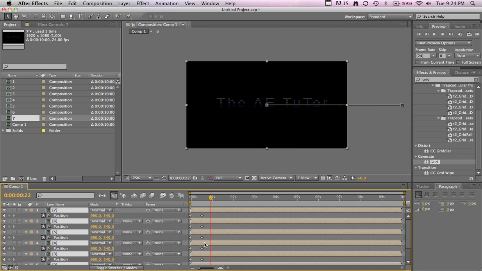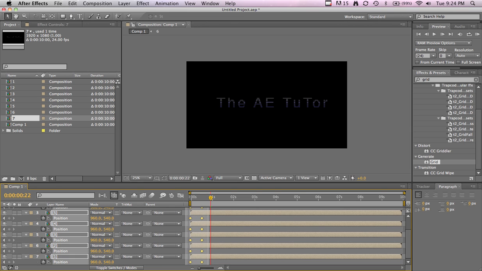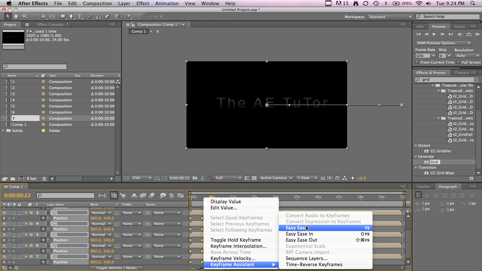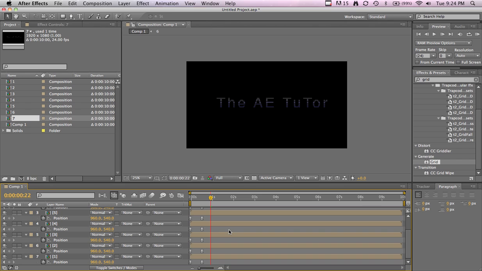Now I'm going to select all my keyframes. Just select a box, go down. Is that all of them? Yep. Then right click, Keyframe Assistant, Easy Ease, just make it a little smoother. Now I'll slide down the bottom. There's a script that does this from Video Copilot called the Sequencer, but let's just do it by hand.